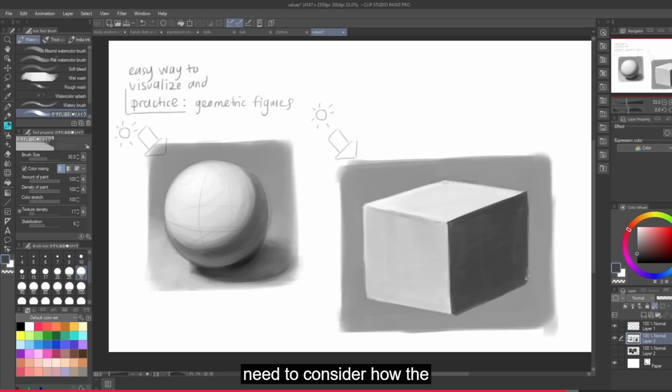We need to consider how the cube will cast a shadow on the surface beneath it. Use a soft brush to create the cast shadow. Start dark at the base of the cube and gradually lighten it as it moves away from the object. Pay attention to the shape of the shadow. It should mimic the form of the cube.